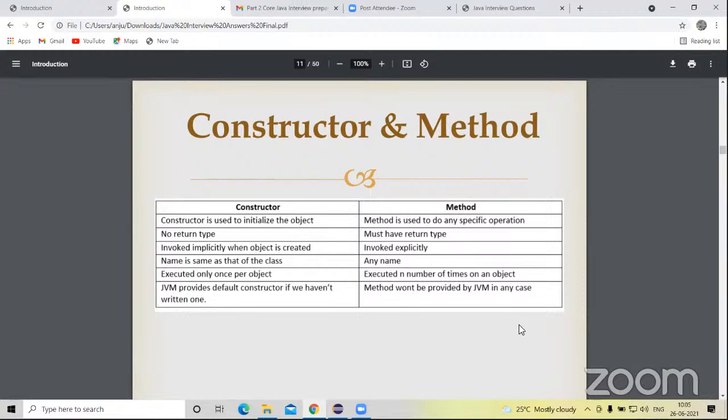Then for a constructor, there is a concept called the default constructor. If in my class I'm not providing any constructor, that is, neither a no-argument constructor nor a parameterized constructor, the JVM will insert a default constructor on my behalf. But for a method, there is no such concept. In no way will the JVM insert a method for you. If a class needs to have a method, we need to provide it. So these are the basic differences between a constructor and a method.